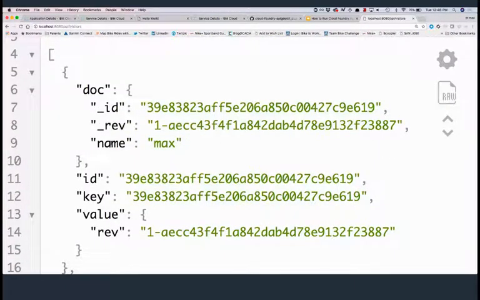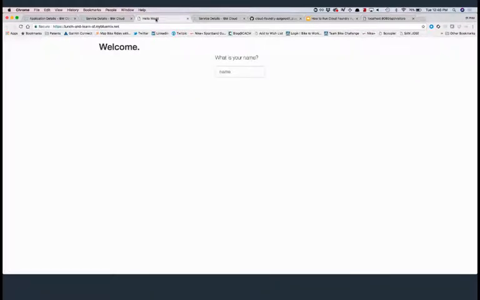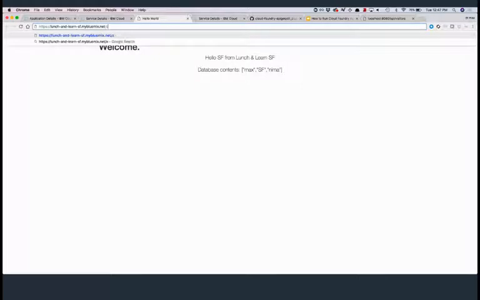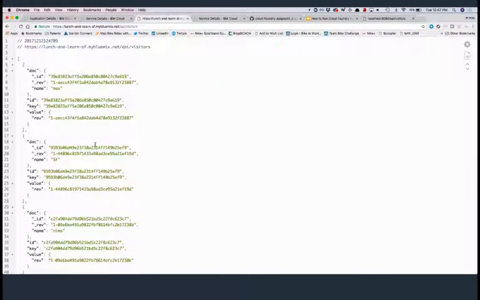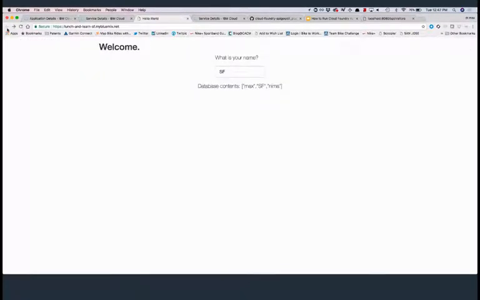So what we want to see is whether or not our remote instance is also running. If we refresh, you can see the same content is there too. So this is the remote, and we can say hello SF. Then if we go to the API, the visitors, we should be able to see the same thing, right? We can see all the content of our database. So this is as easy as it is, right?